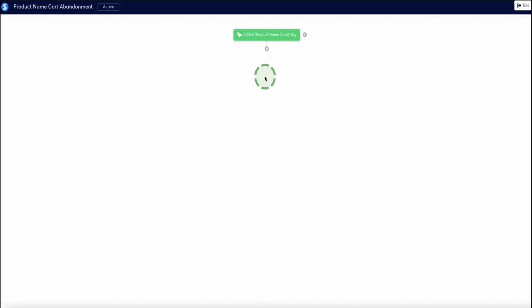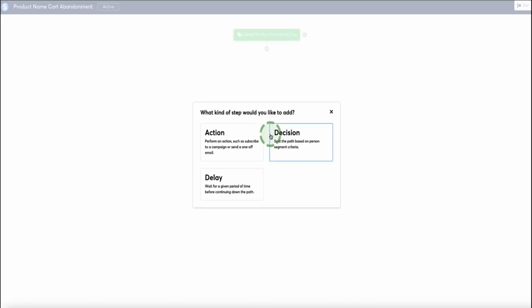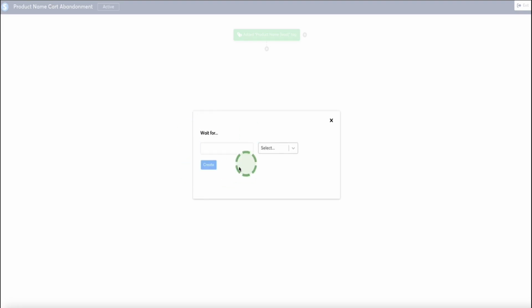So click create, and now click on this little plus button. Now we have 3 options. We have action, decision, and a delay. So the first option I'm going to choose is a delay. This is where you enter how long you want to wait before the cart abandonment automation kicks in. So I'd recommend 30 minutes.